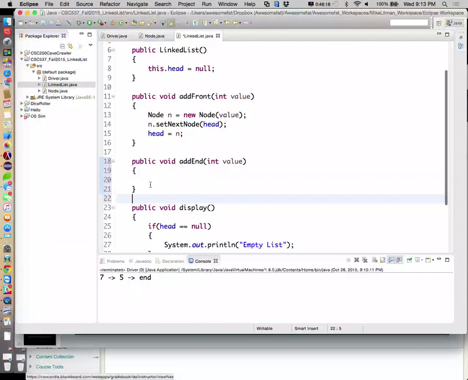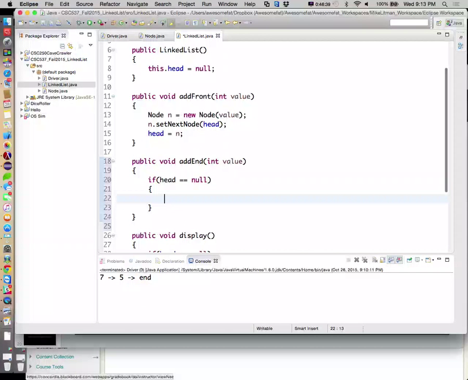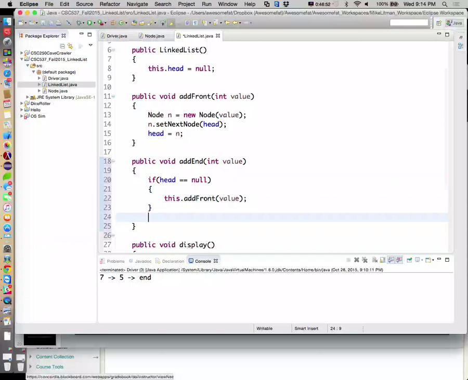Now what if we are looking at the empty list? How do I know a list is empty? Yeah, head is null. I don't want to look at the payload because there is no payload in a null value. So if head is equal to null, that means I'm looking at the empty list, right? And if I'm looking at the empty list and I'm trying to add something to the end, isn't the front just as good as the end? So I can say this dot add front value, since we already wrote that logic, right?